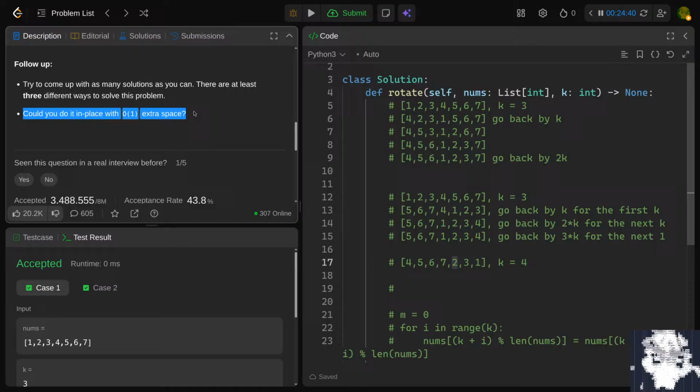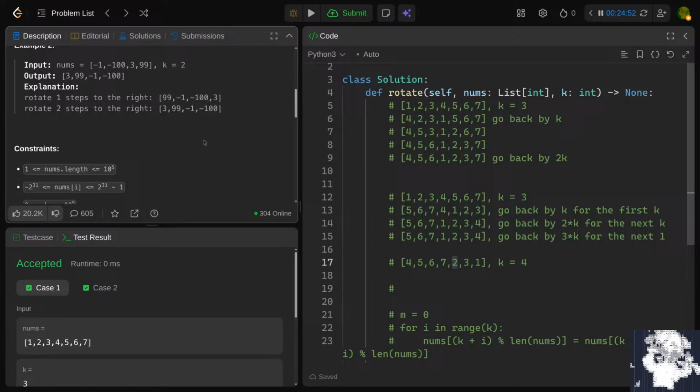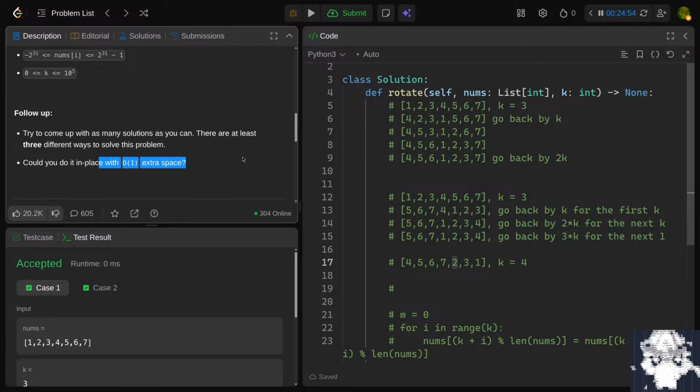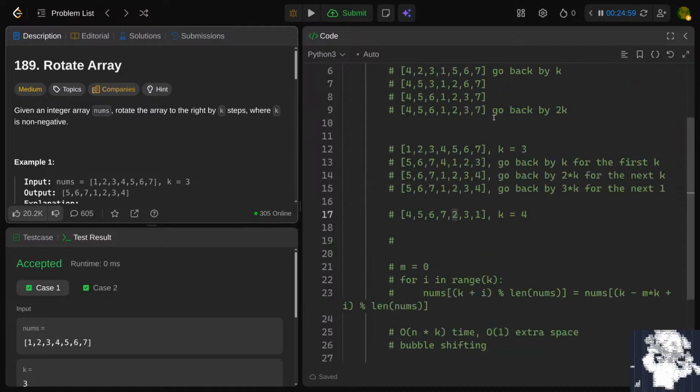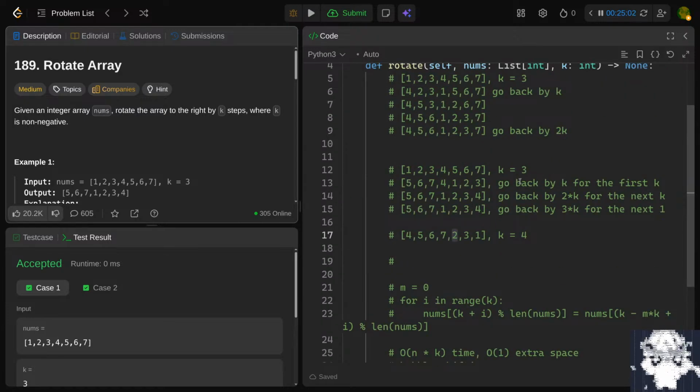I mean, I guess they didn't say in the follow-up that the O(1) extra space solution should also have linear time. So we did come up with an O(1) extra space one, and I wonder if we're just trying to do something not possible. It seems possible though. It doesn't seem impossible to just keep track of where the swapped out values are.